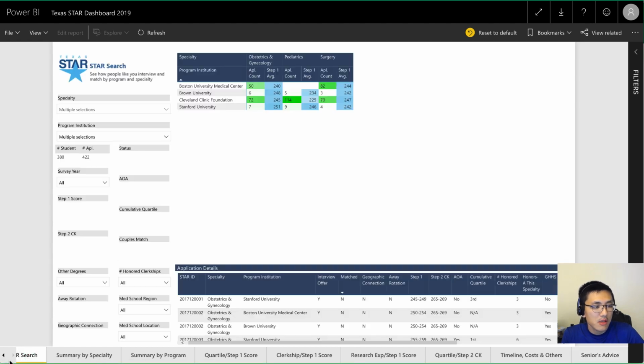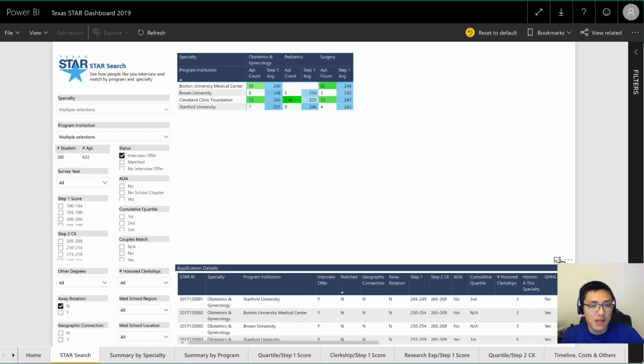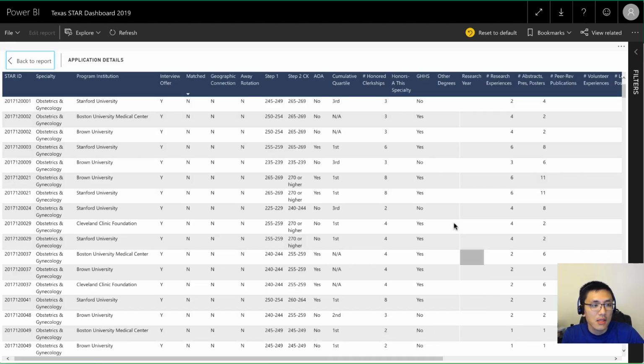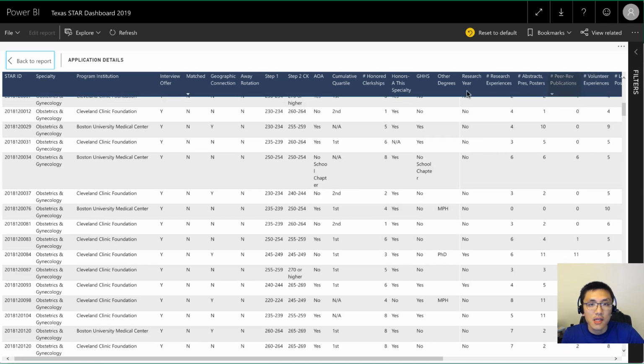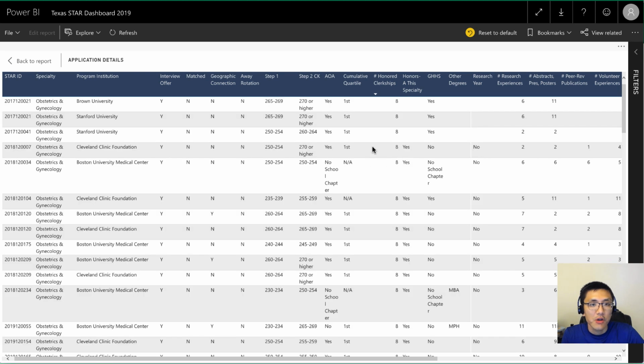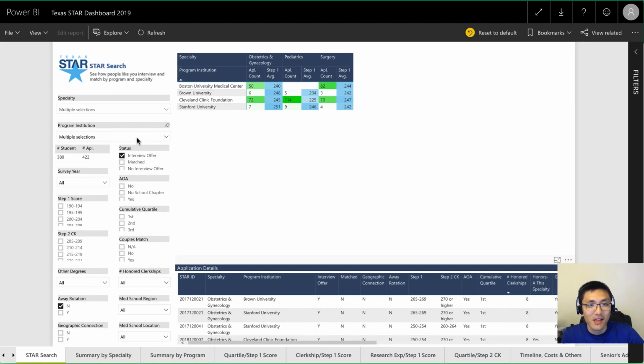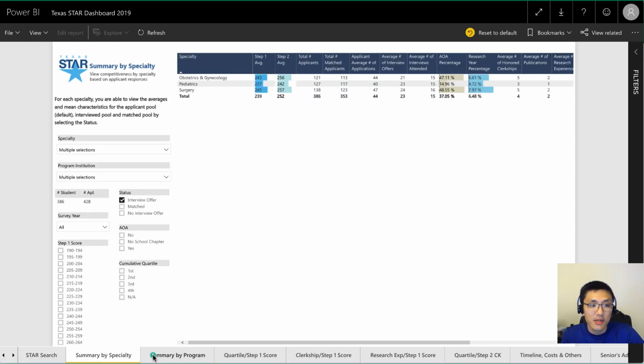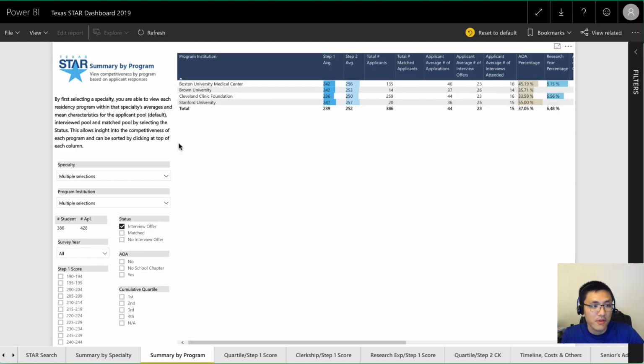So in summary, we have a search interface that lets you expand and drill down into programs, and again, you can sort these columns. So you can say, I want to see the highest number of honored clerkships that people are getting, like what kind of programs, how many clerkships are there to even honor, right? Some big numbers going up there. You can go by summaries, by specialty, and by program, where you can filter that and select which programs and which specialties you want to look at.